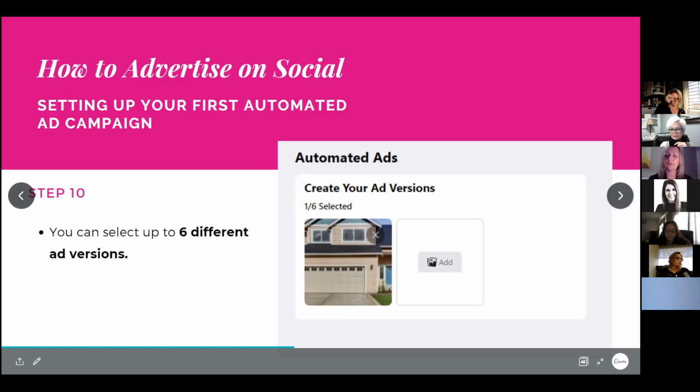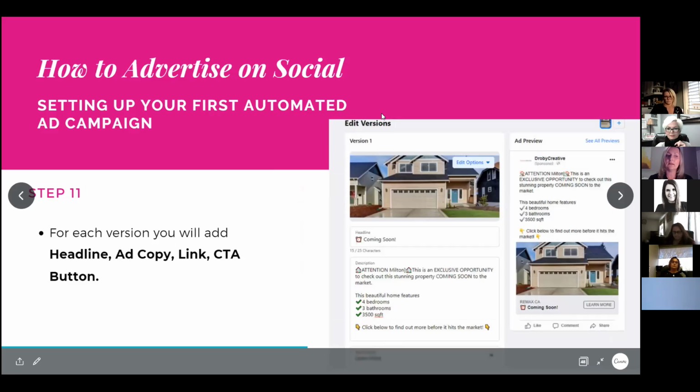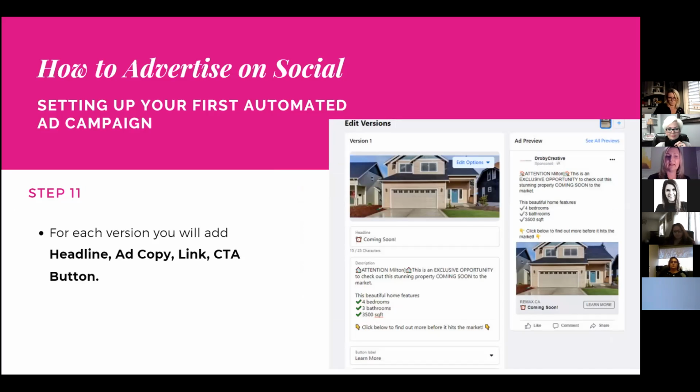So once you've uploaded your media for each variation, you will then add in the headline, the ad copy, the link to your destination, whether it's your listing, your realtor website, a particular form where you're capturing more of that information, so that funnel process. You're going to set up your call to action button here, and I will go into a little bit more depth as to what to look out for within your ad copy a little bit later in the presentation.